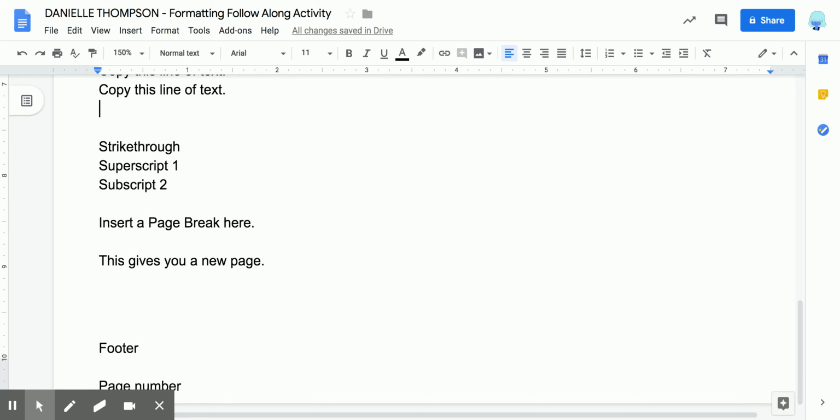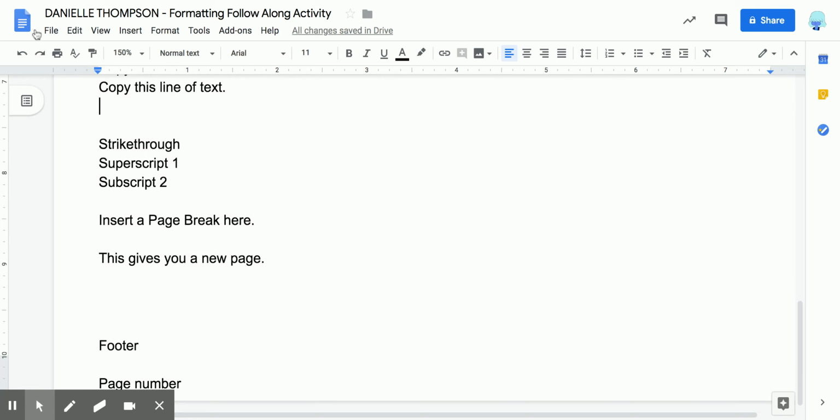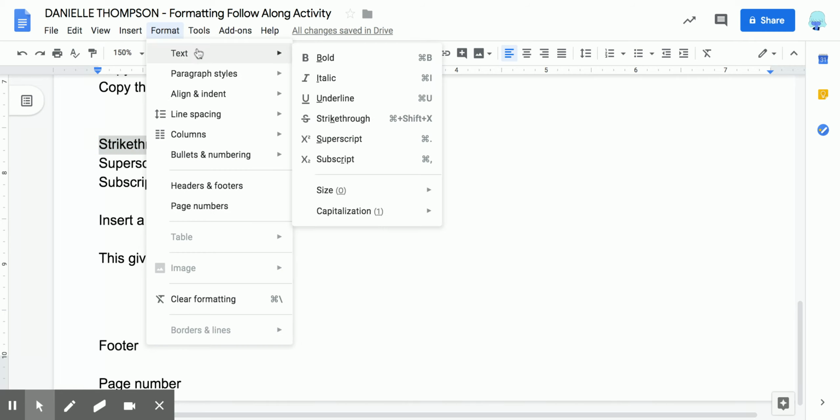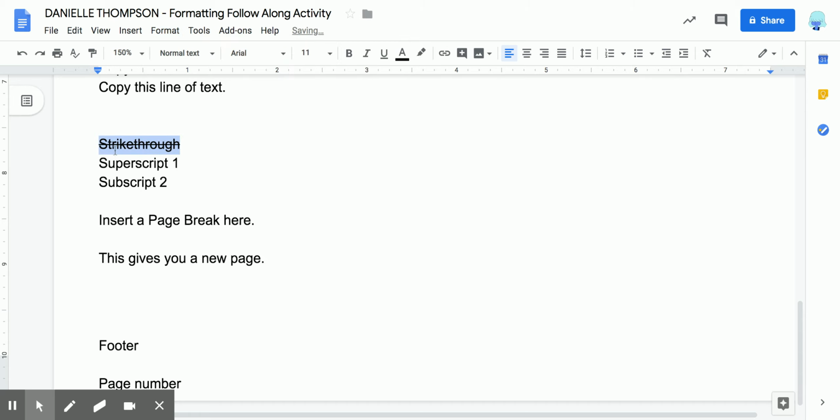The next couple of things are all in the menus up here. These are menus. So Strikethrough, we're going to do this. And we're going to go to Format. Go down to Text, and over here it says Strikethrough. That puts a line through it. This is very handy when you're following a set of directions and you've finished a step, you can draw a line through it. That way, if you miss something, you can still go back and read it instead of deleting the steps.